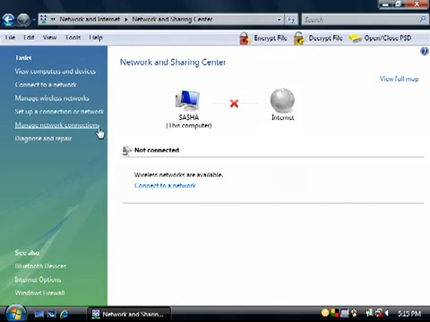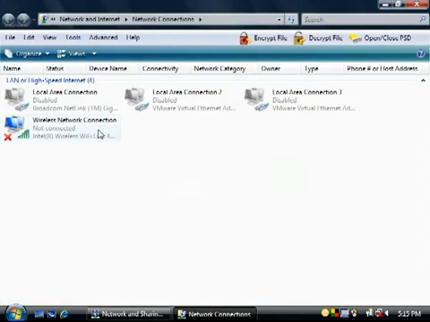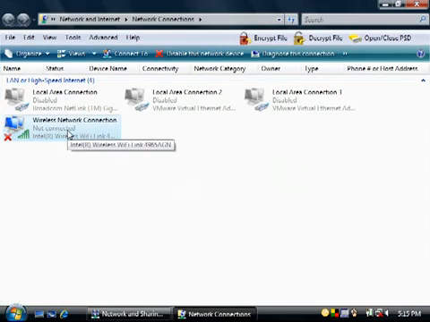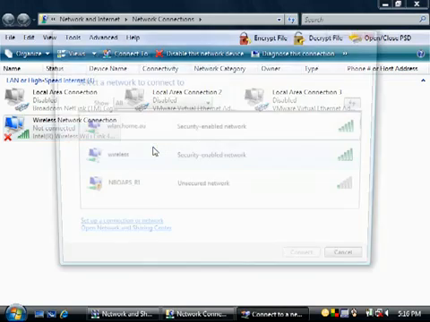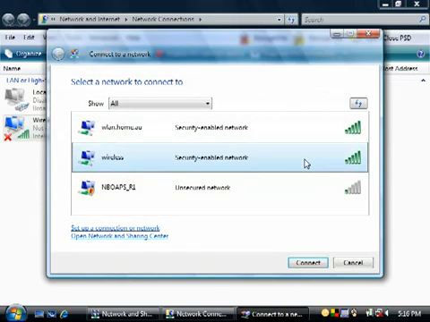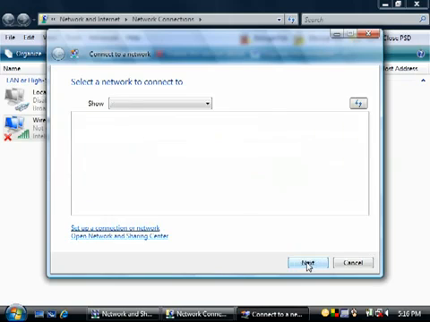Along the left-hand side, click on Manage Network Connections and locate the wireless network connection icon. Right-click on the icon and select Connect, Disconnect. Find your wireless network within the list, select it, and then click on Connect.